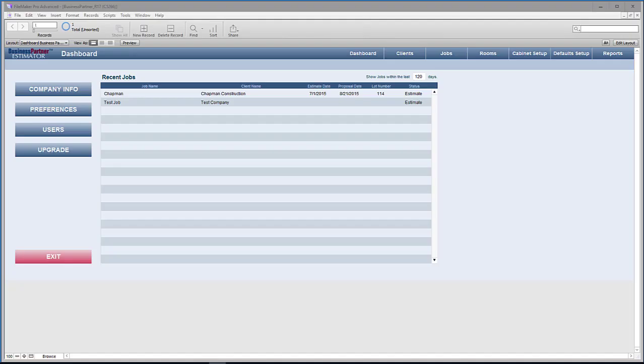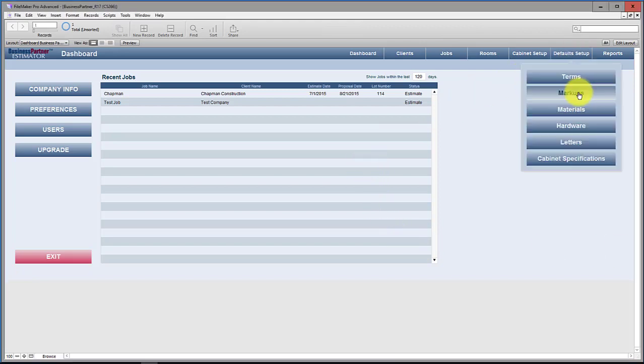Welcome back to the Custom Cabinet Estimator tutorial series. In this tutorial we'll be looking at setting up and managing the second of 6 defaults, this one being markups. From the dashboard we'll go to the default setup and choose markups.